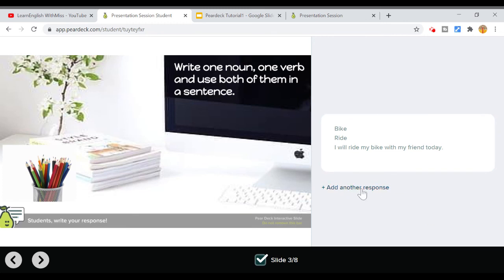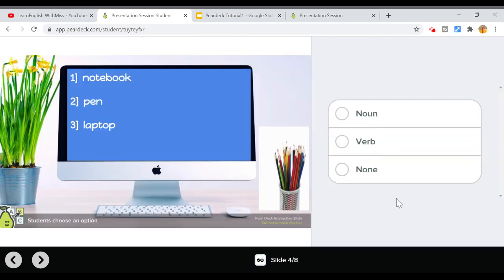And you also have the option to add another response. You also have the option to move through the slides with the arrows over here at the bottom. They have the arrow options for you to move back and forth through the slides. And it tells you right here how many slides you have and which number slide the students are on.